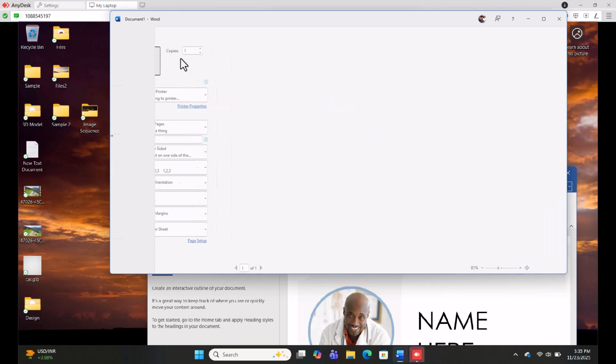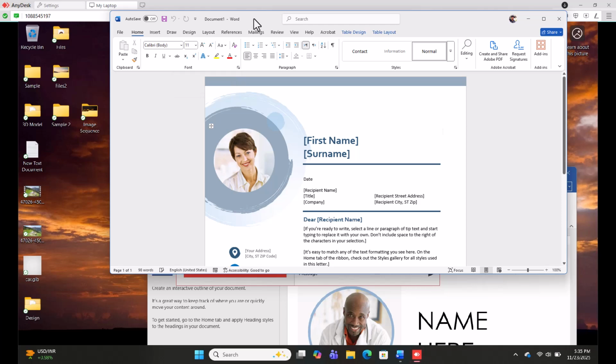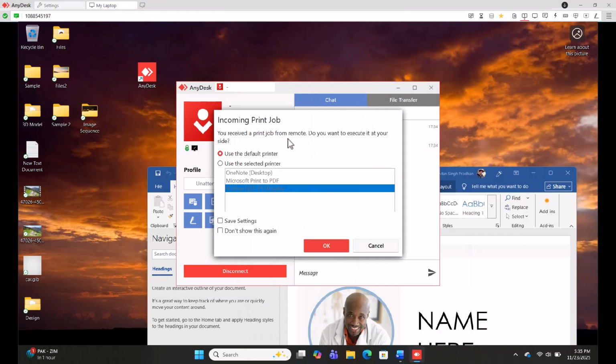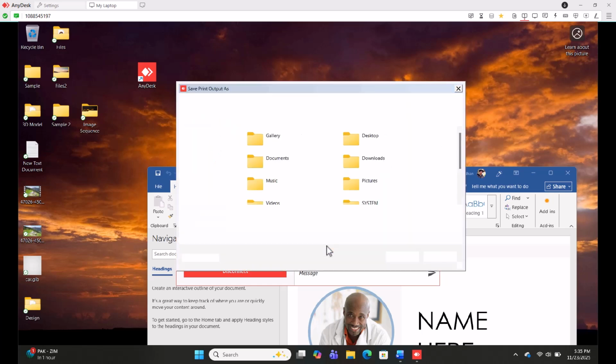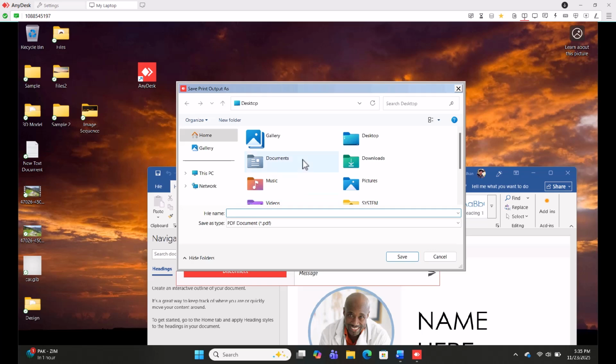So if I were to go ahead and print this out now, what happens is that the other user will get a permission incoming printing job, as you can see right here. So they can use a selected printer or the default printer right here as they want, and then go ahead and accept it to print it out. So let's say, for example, they selected a virtual printer, then this is what they have right here.